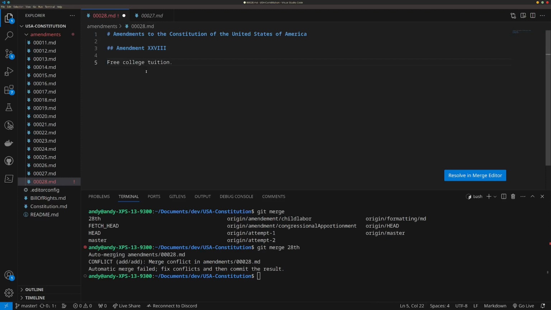Right, so double tuition costs, wait, opposite way. Free college tuition, then double tuition costs. This is the bipartisan compromise that we need in this country.